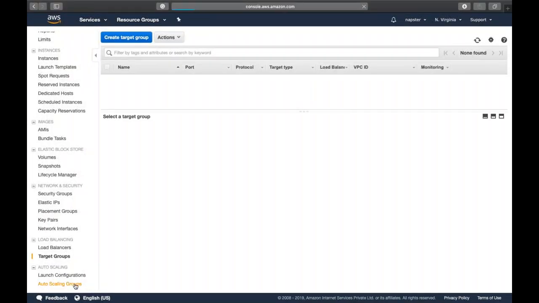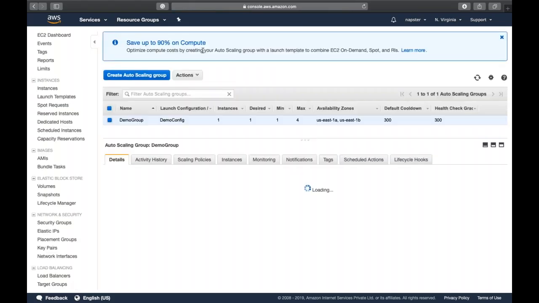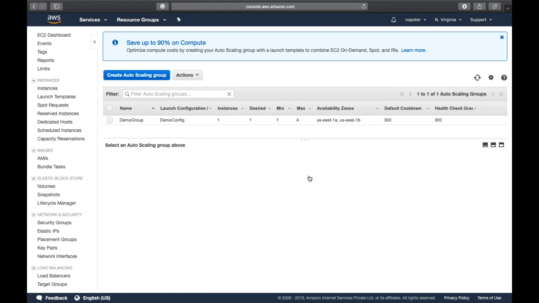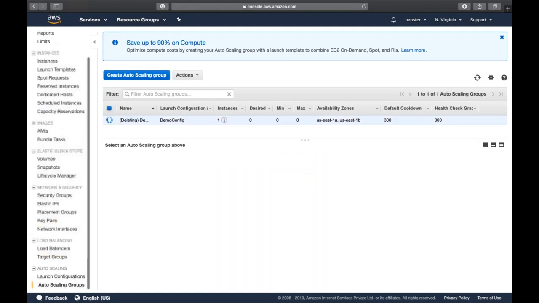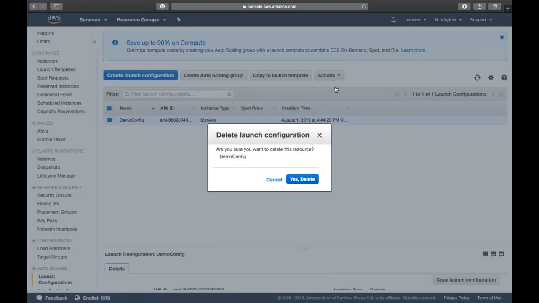So first of all, you need to delete the auto scaling group. Action, delete. Then you can delete the launch configuration. Now this launch configuration can include any kind of setup.